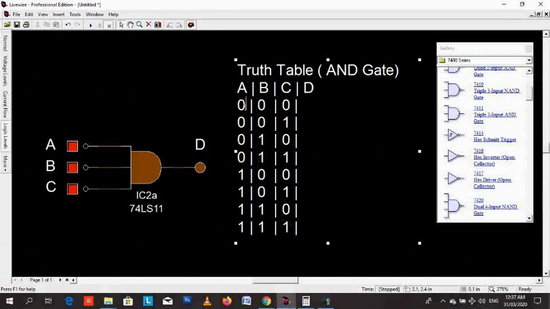So in order for us to get the corresponding output for the various input combinations, we need to run the simulation. We'll run the simulation and then you will see what the output will be for the various corresponding input combinations.